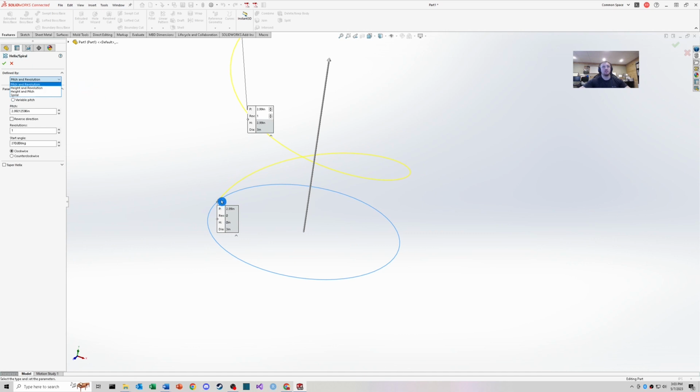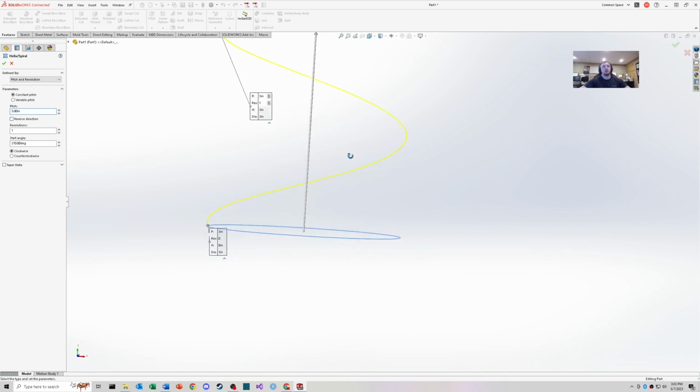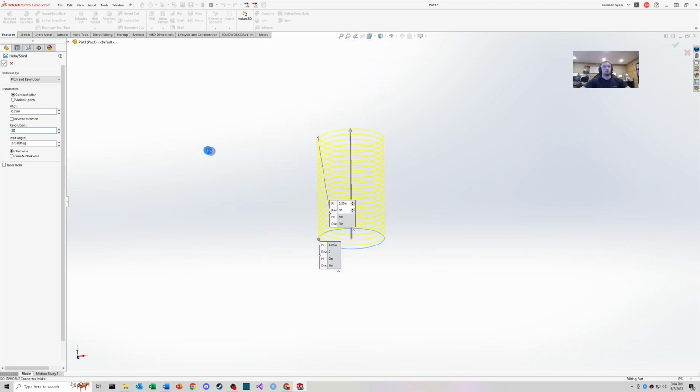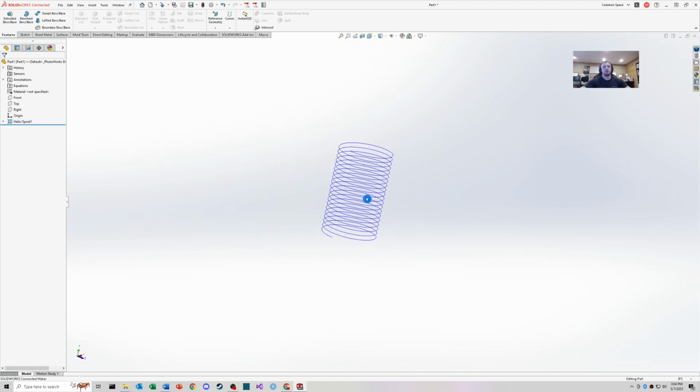So pitch is the distance between each revolution as it comes back to the same point. So right now there's a 3-inch pitch. So if I make that exactly 3 inches, there's 3 inches from this point to that point. Let's go ahead and decrease the pitch here and then add, say, 10 revolutions like that. And let's actually make it 20 right away. Click OK there. And now I have this helical spiral.